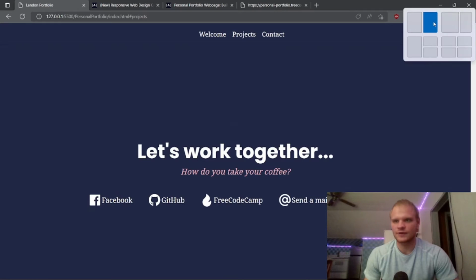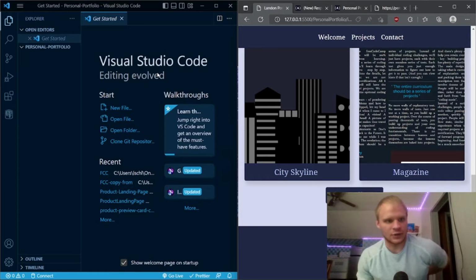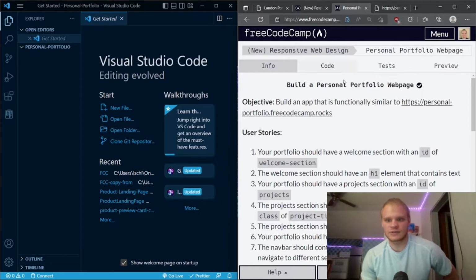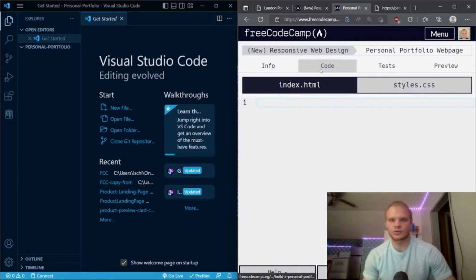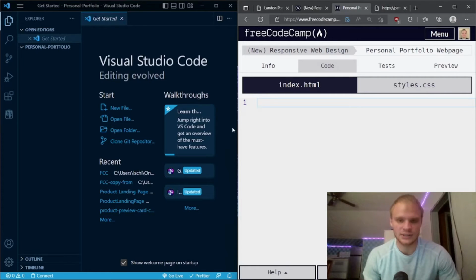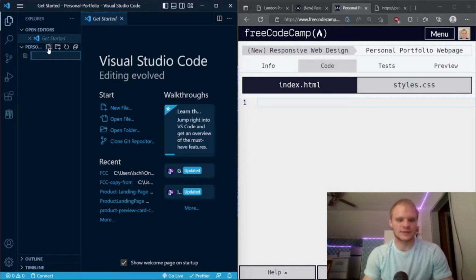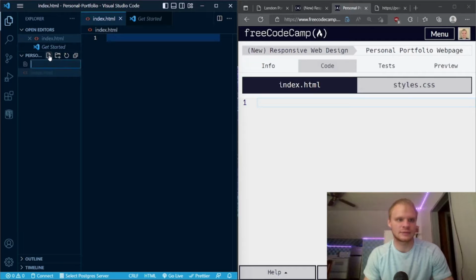So let me open up VS Code. I have it open here, and it's empty, and we have to put our stuff inside of the code portion of the personal portfolio webpage. But I'm going to be using VS Code just like I did with a bunch of the other projects. Okay, so let's get started with an index.html and a styles.css.